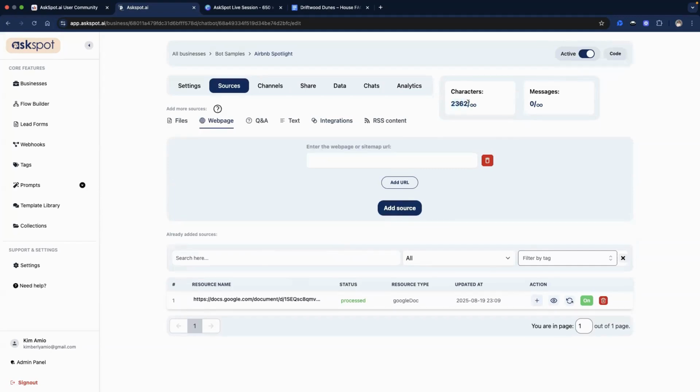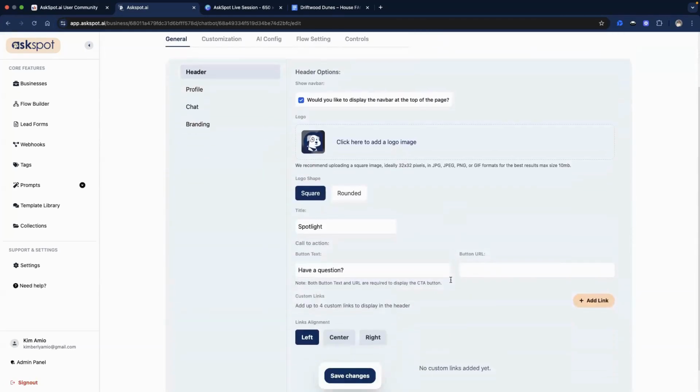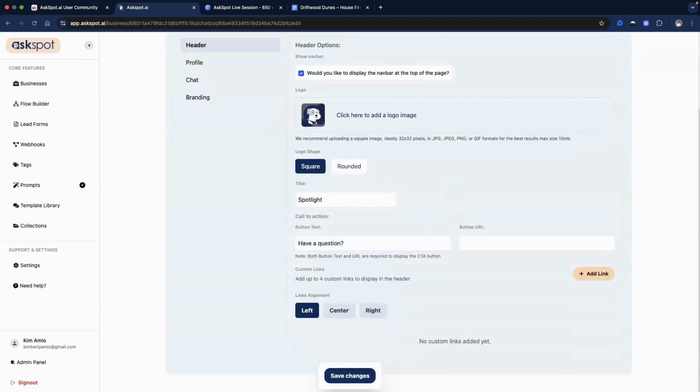You'll see your character pull up right here. The more data the chatbot has, the more this will increase. Now that we have our sources, let us go to our settings. First is our header. I don't think our business has a logo, so let's just put the title: Driftwood June, AI Assistant.